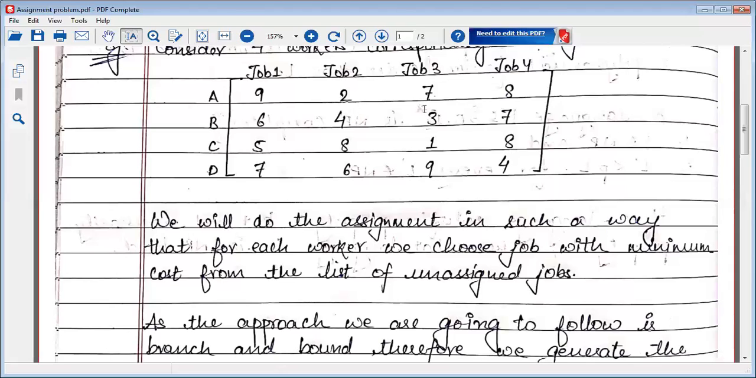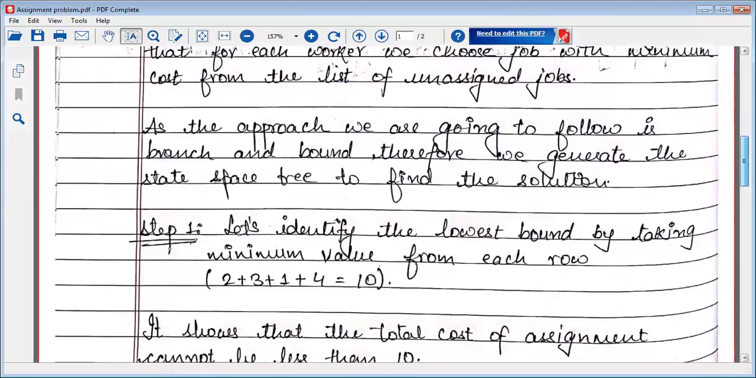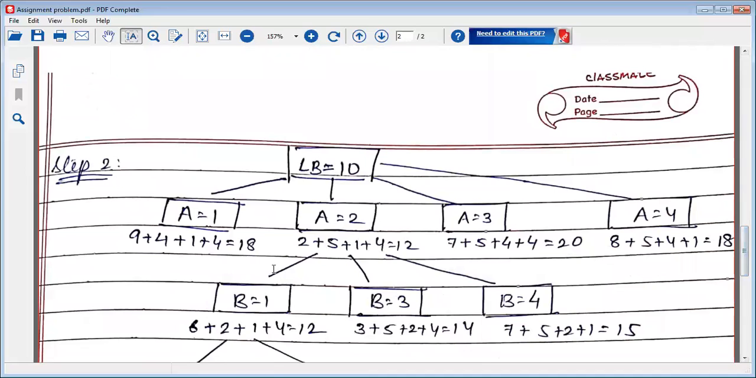Similarly, when we go to the next column, we identify the minimum value by excluding the first row. So the minimum value will be equal to 1. And for the fourth job, we'll identify the minimum from this column excluding this value. So what will we get? We will get 9 because it is already assigned to the first worker. Then from the remaining, the minimum values are 4, 1 and 4. And then we simply perform the addition of 9, 4, 1 and 4, and this will give you the value 18.